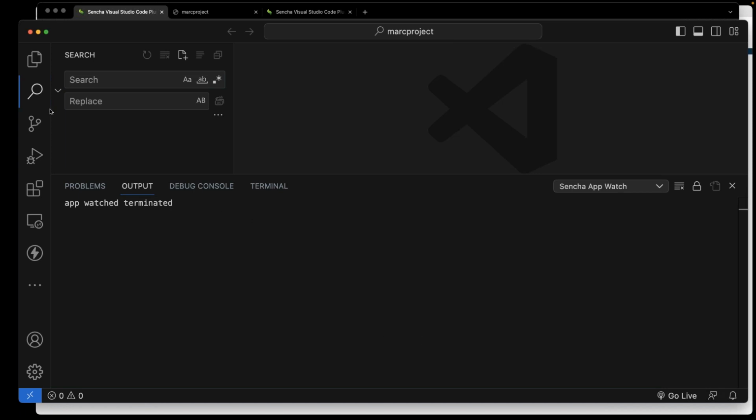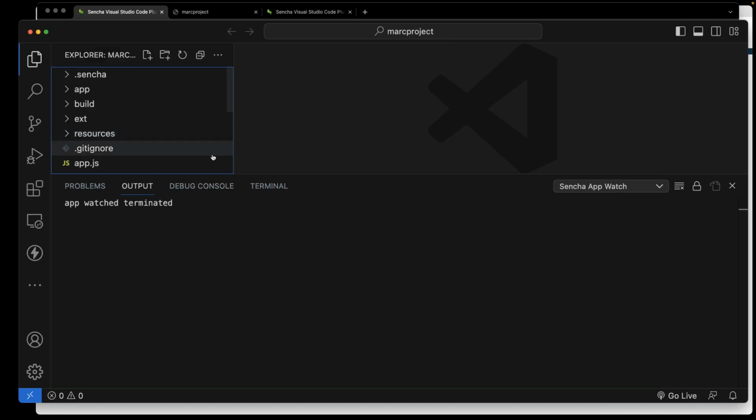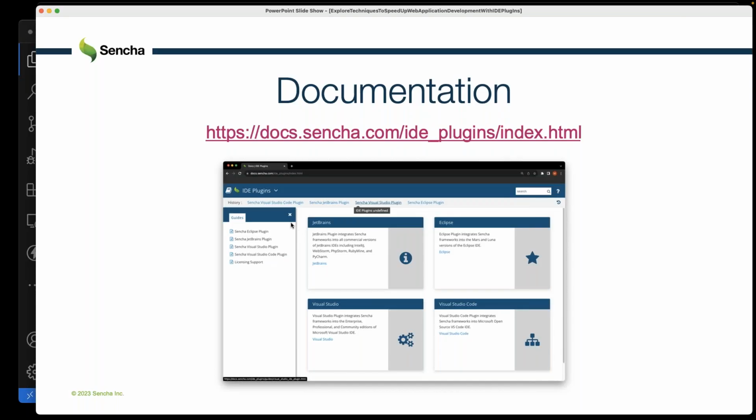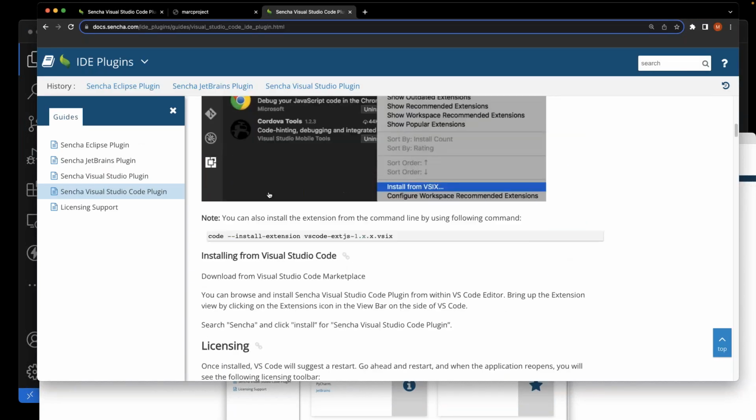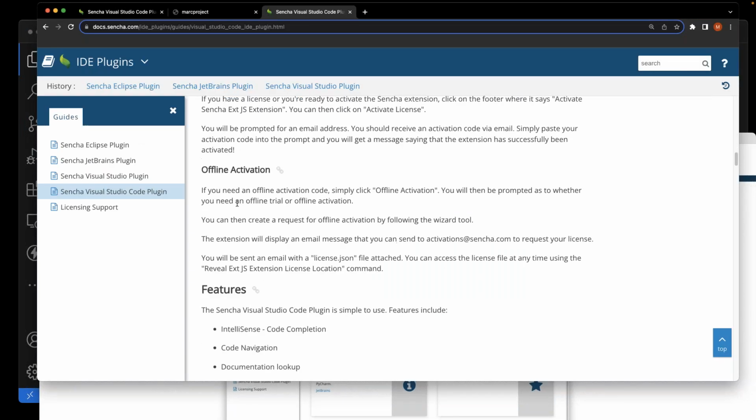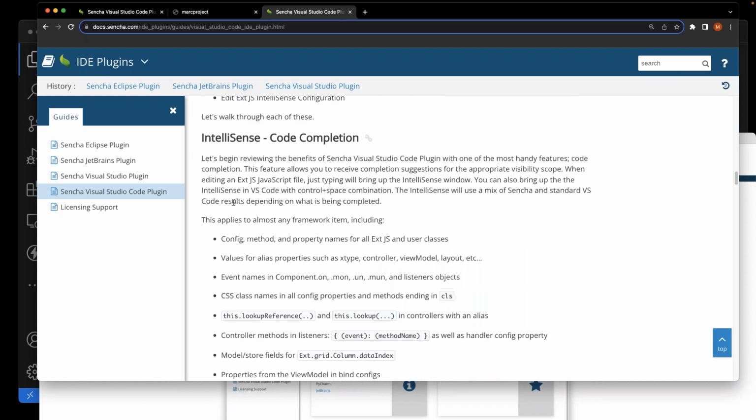All right, let's go back to the project, and let's look at a couple of the capabilities. If I go back to the documentation, let me do that real quick here. And let's scroll down a little bit and look at some of the other features. So code completion is one feature, which lets me type in EXTJS code and it will give me EXTJS suggestions.